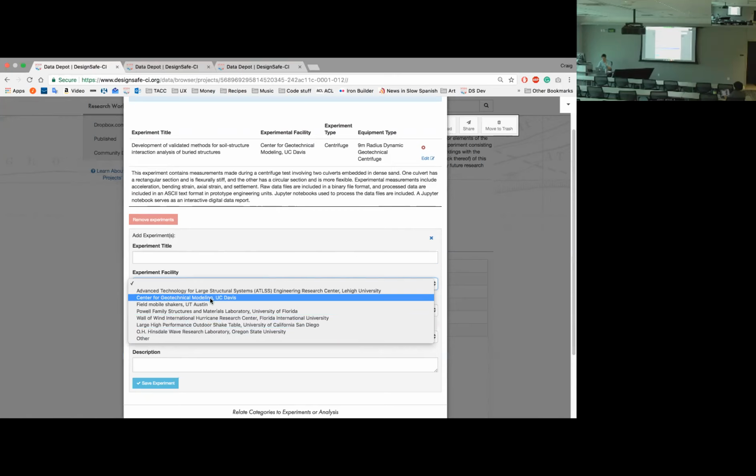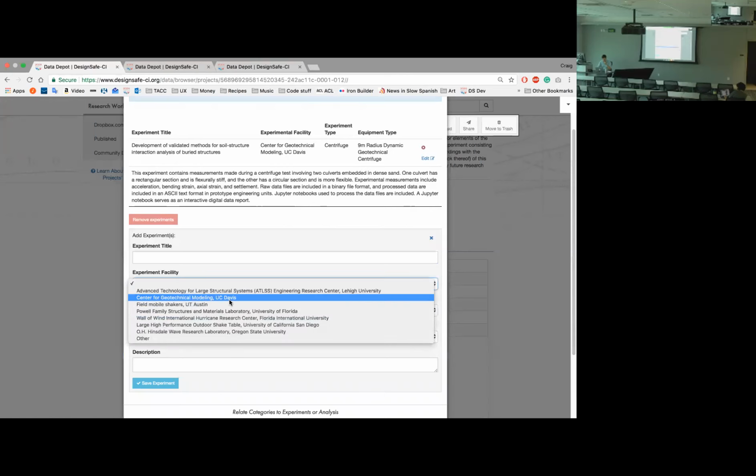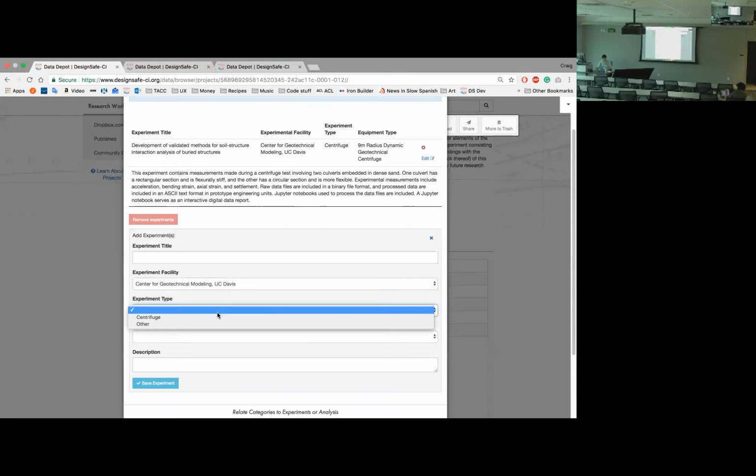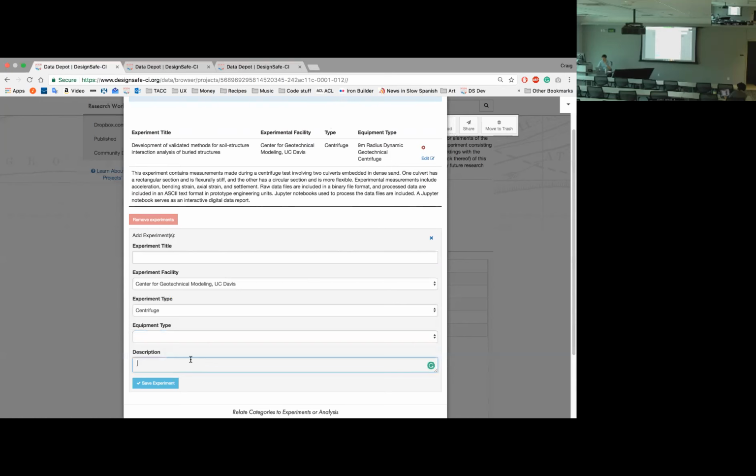Since the person chose experimental facility, this is why we have all this vocabulary and things for you to choose from. If I choose Center for Geotechnical Modeling, then I see centrifuge is the only type of experiment done there. And the equipment type is either a 9 meter radius centrifuge or 1 meter radius centrifuge, not millimeter. And you can see once you enter the description, the equipment type, and you hit save experiment, all this data goes up here to the top.